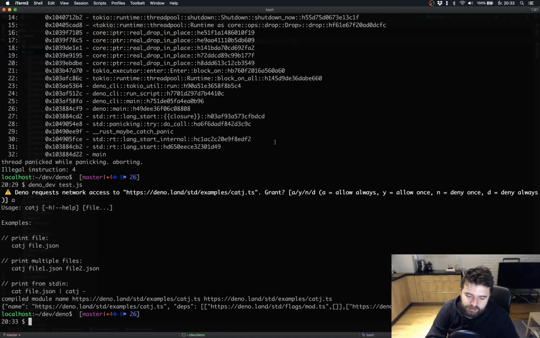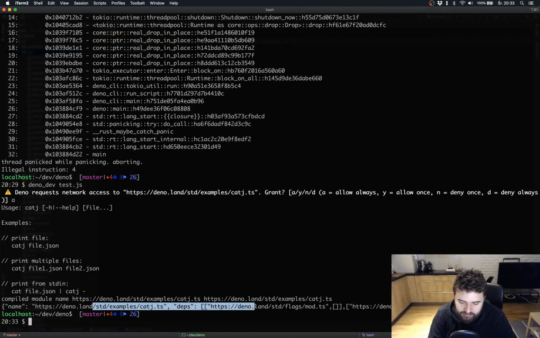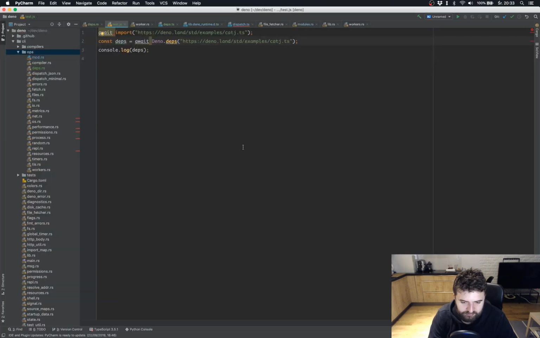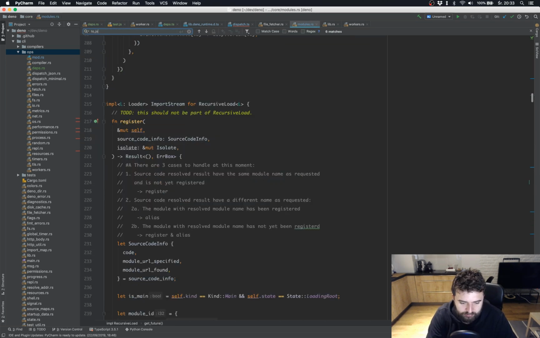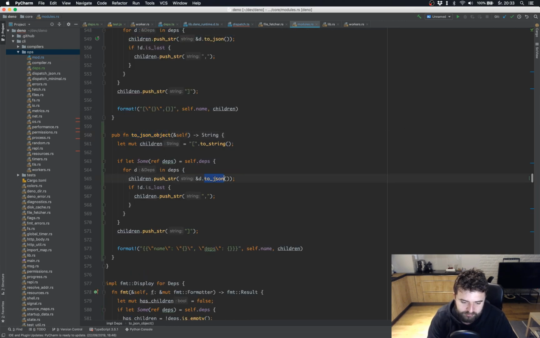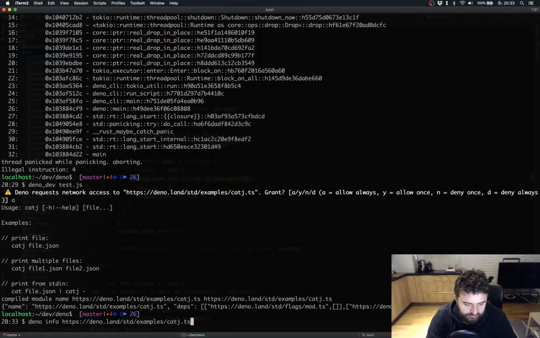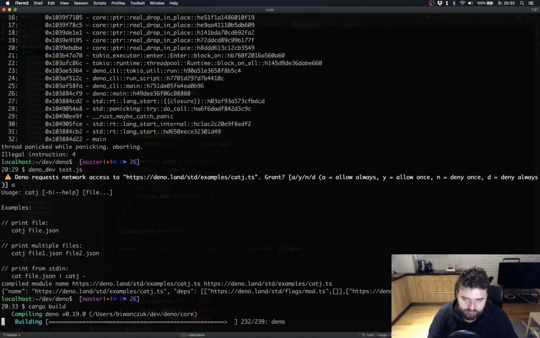Okay, so now you can see that inside deps, we get the dependencies, in the wrong format, but we do get them. So let's fix this format real quick. Modules to JSON object, because we're calling to JSON and not to JSON object. Let's change that and build this real quick.